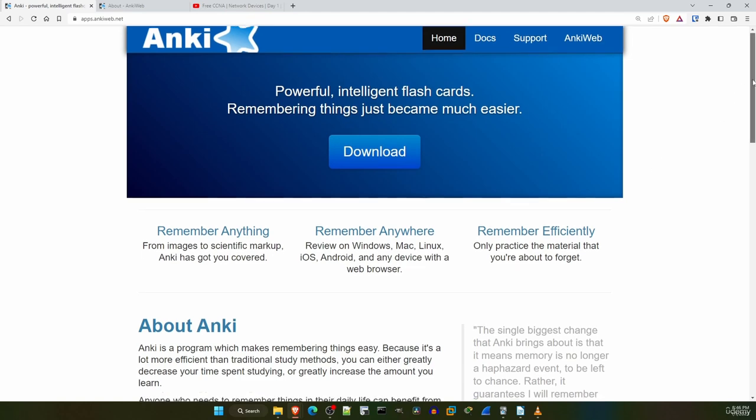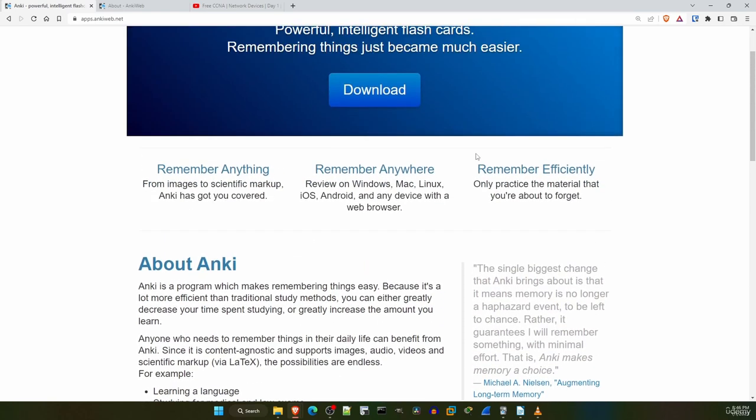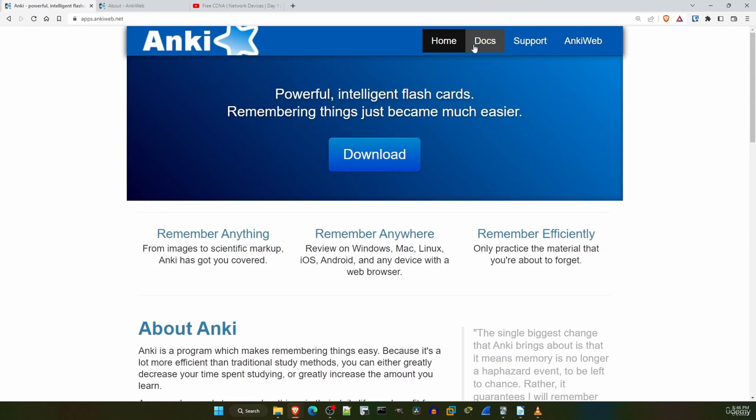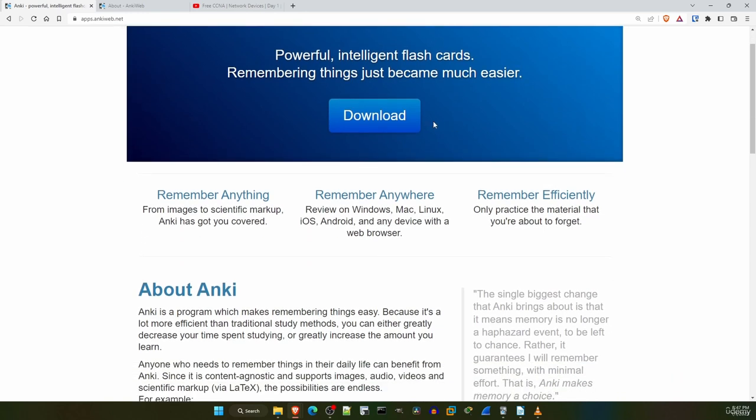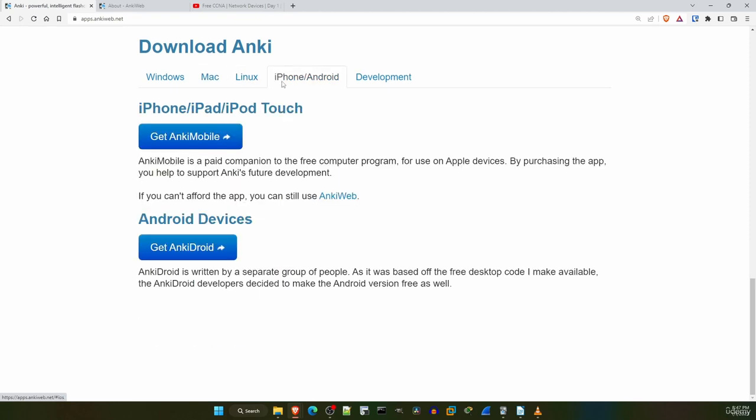So this is the Anki homepage, apps.ankiweb.net. If you want to really learn how to use Anki well, you can click on the docs link up here to read their documentation. But I'll show you the basics in this video that you need to use my flashcards for this course. So let's click on download, and it brings us down here where we can download Anki. It's available for Windows, Mac, Linux, as well as iPhone and Android. I use Windows, so I've downloaded and installed the latest version available for Windows.